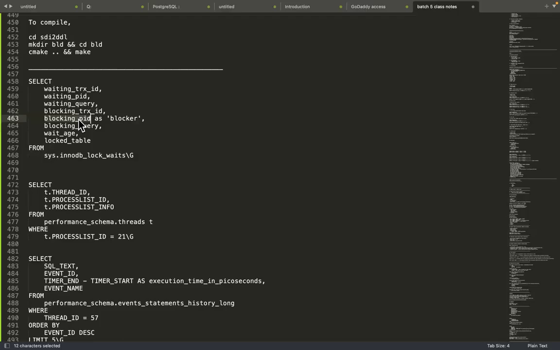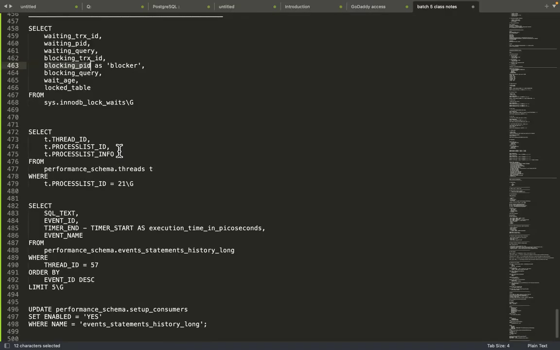I have one doubt. In the InnoDB lock waits table, the column name is blocking_PID. That is correct. In the notepad, in the last query, if you run it for thread ID 57, it will show other process IDs also, right? We mentioned only thread ID 57, but it's showing other queries also, whatever queries were running in that thread. Why is it showing others?